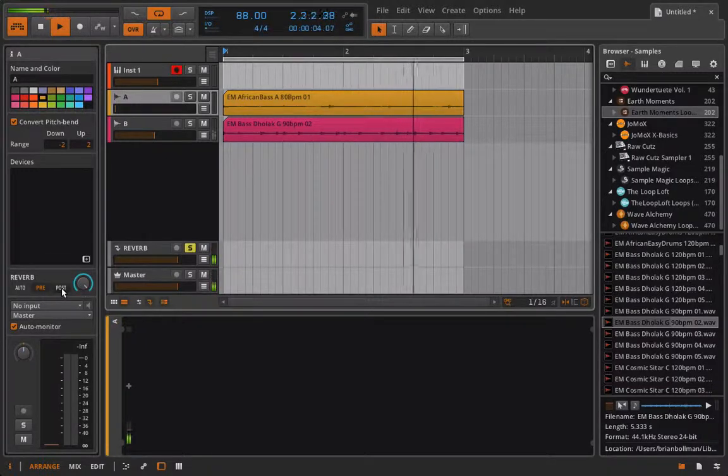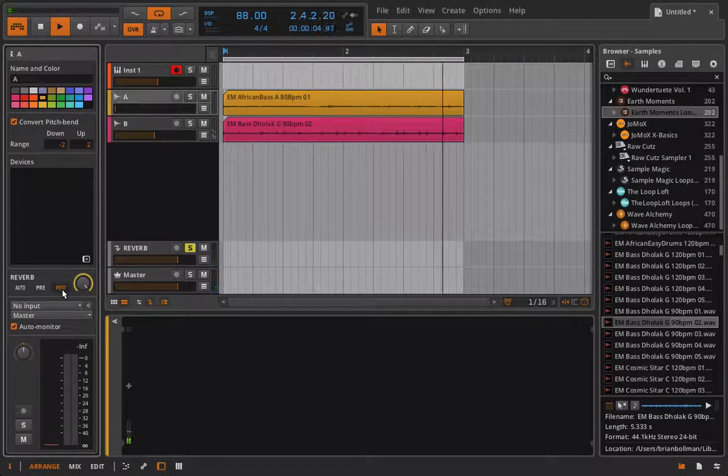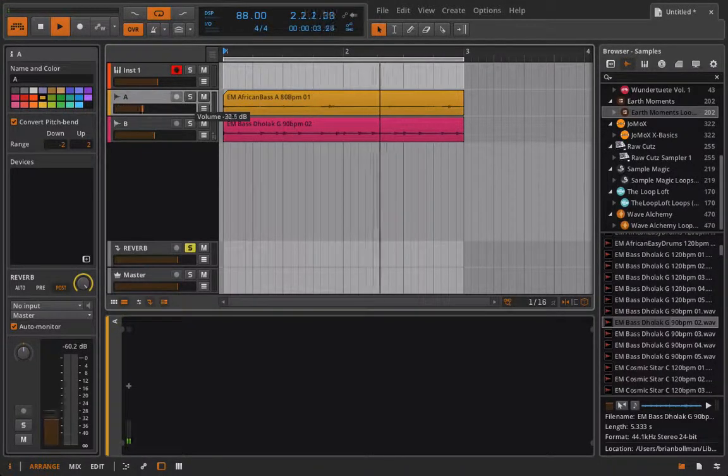Compare that to post, where if I switch this to post, it's actually going to take into account this fader, and so we're going to hear nothing unless I start to turn it up, and then we hear it. Most of the time you're going to be using post, but there are a lot of good uses for using pre, and we might talk about some of those towards the end of the video.